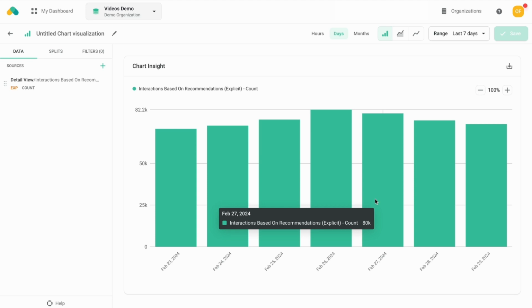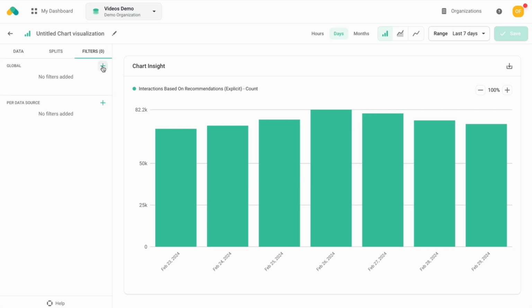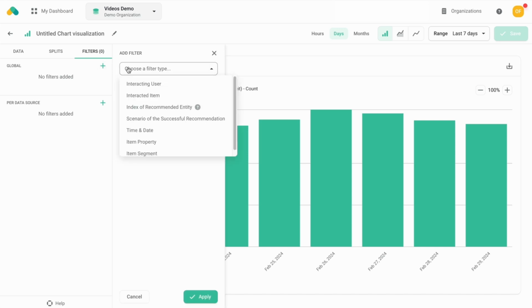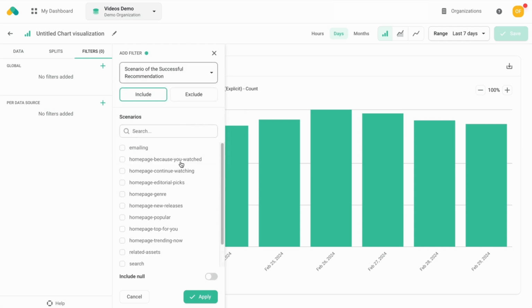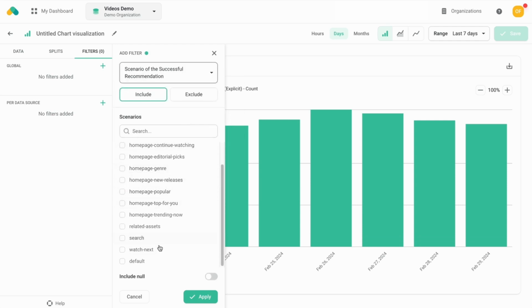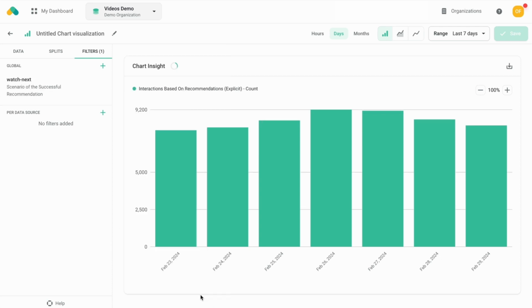scenarios. But what if you're interested in this metric only for a specific scenario, such as Watch Next? That's when the filters come into play. I can apply a filter on the scenario to see only the clicks on this specific recommendations box. I can see that there are approximately 9,000 such detail views per day.